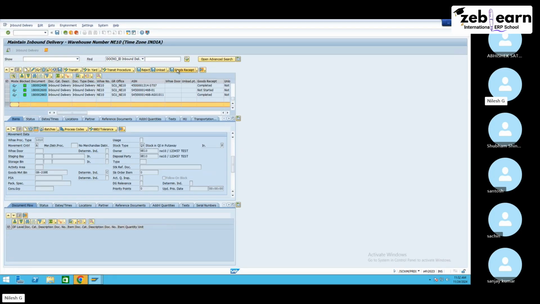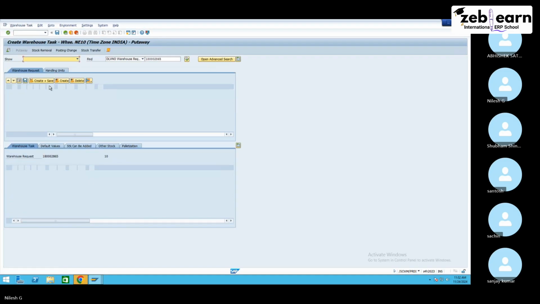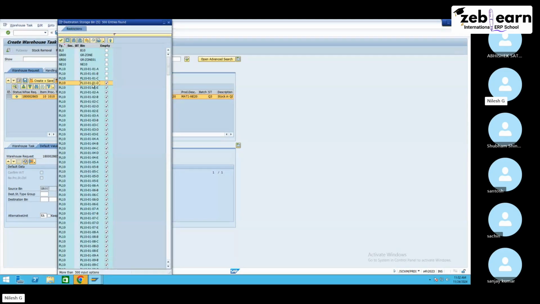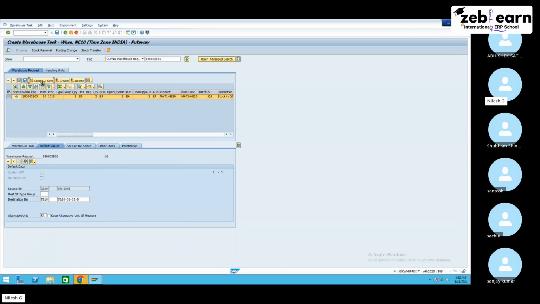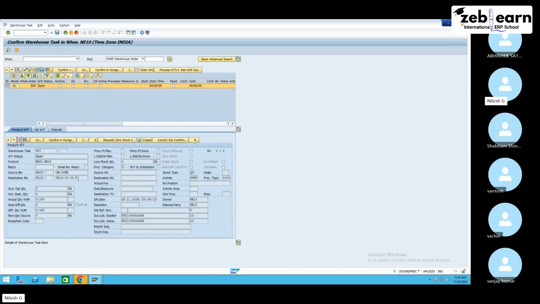Okay, so again we'll do the goods receipt, and again it will trigger the Q3 stock type under quality. Now we'll do the putaway for this, in a different bin. Let's say D. Okay, create plus save. Now we'll confirm this. We copy the bin number again.